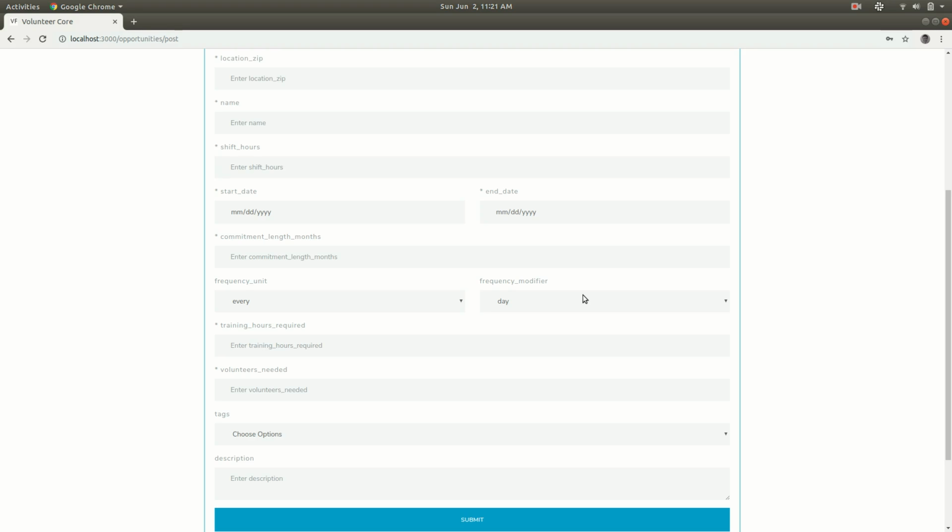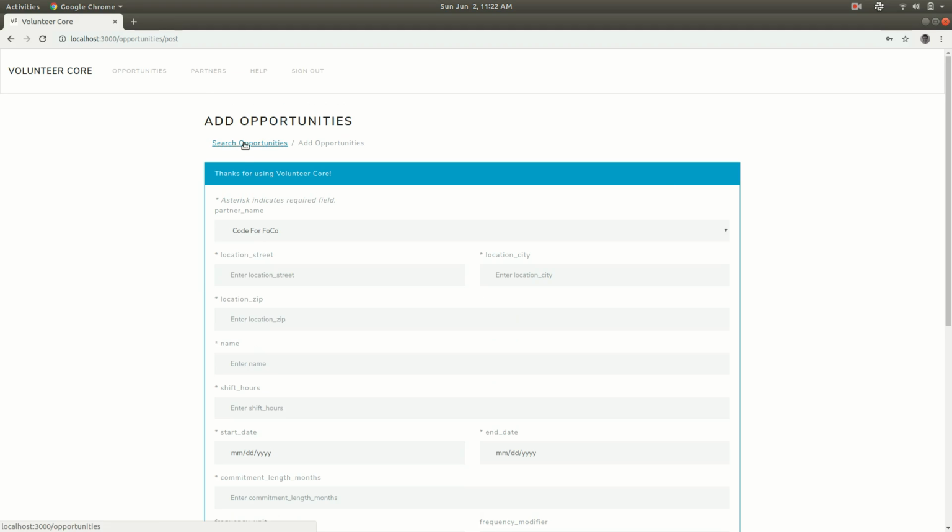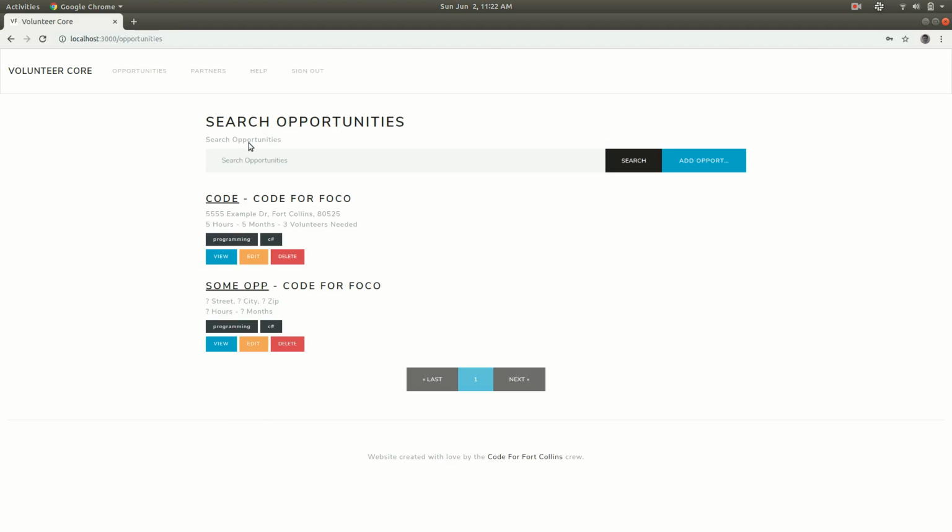And what I hope is that after they demo the site and use it for a little while, they can then approach us and say, hey, based on what we use it for, we don't really need maybe the frequency modifier or frequency unit, to try to squash this form down so there's not so much you need to fill out to add one opportunity. And so you can add an opportunity.